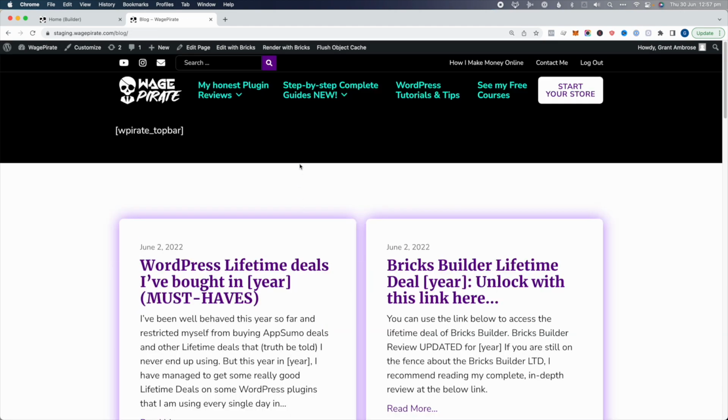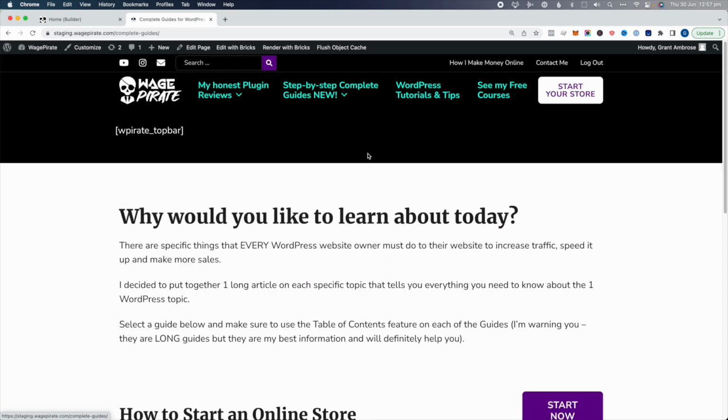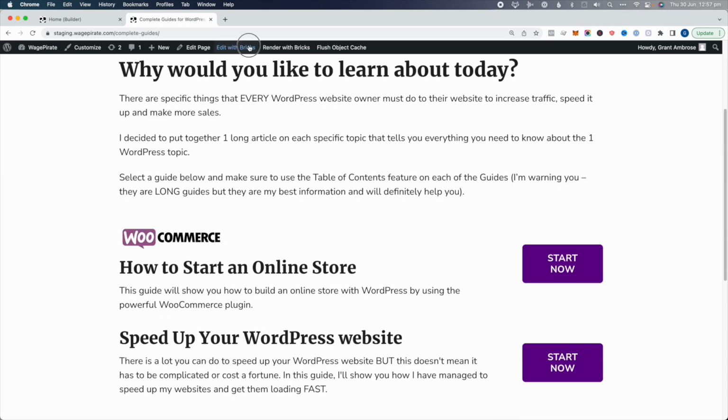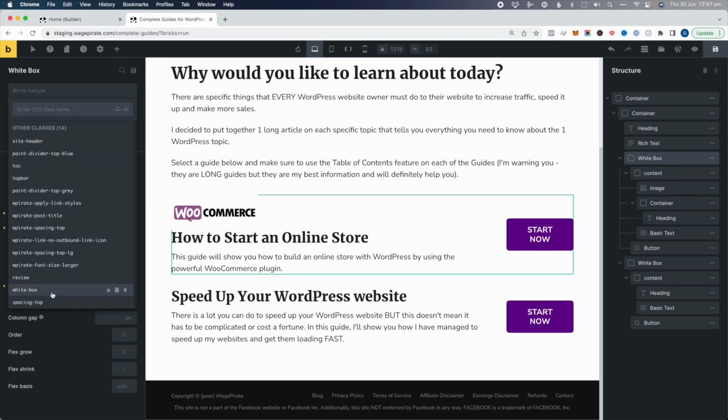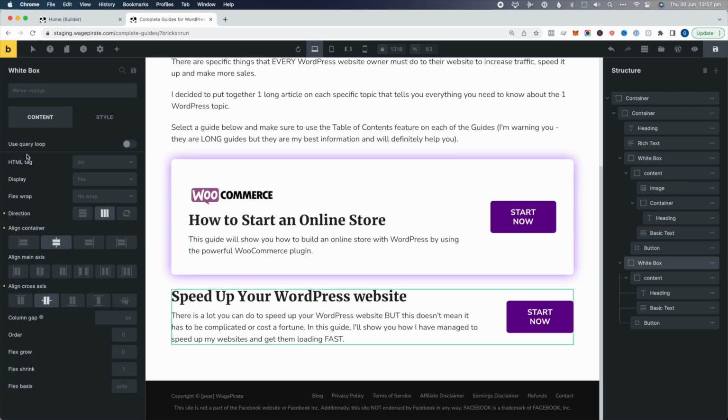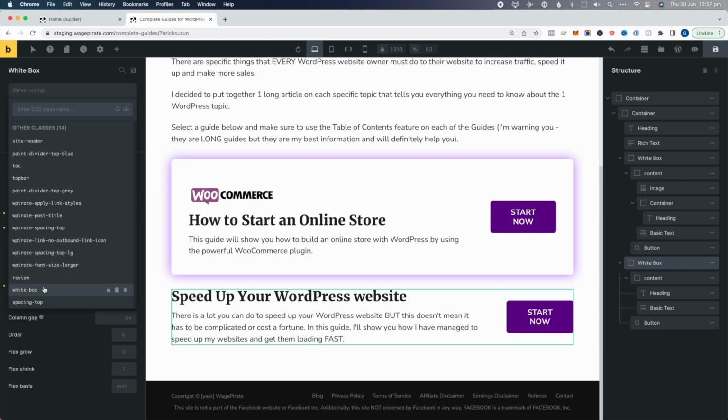So the next thing that we need to do is go to the other pages. So we'll go to all my WordPress guides, go down again, lost the styling, edit with bricks, and then go down. And then we're going to click on the container, and then we're going to go up here and go white box. And then down here, I'm going to go up here and go white box as well.